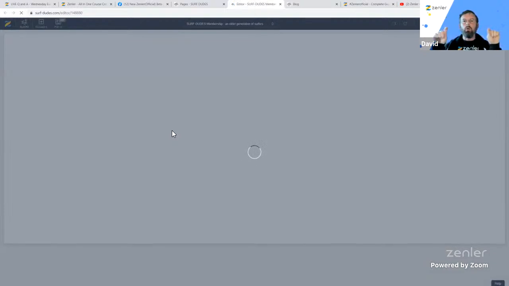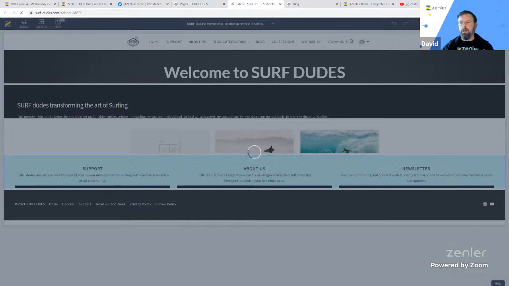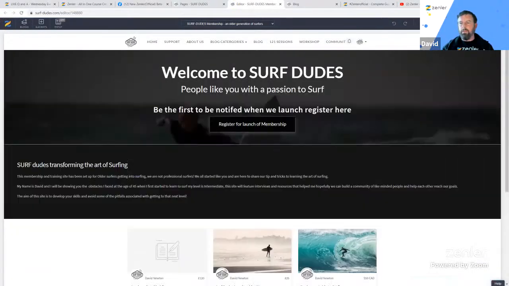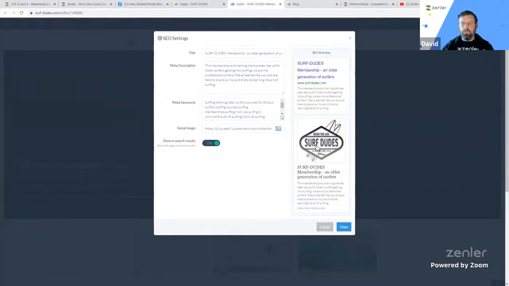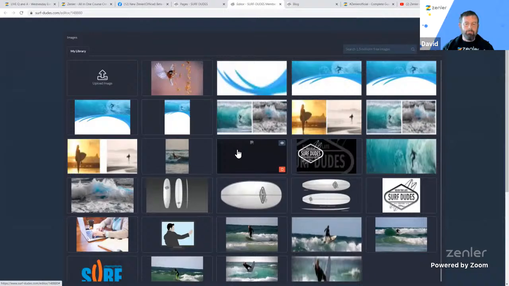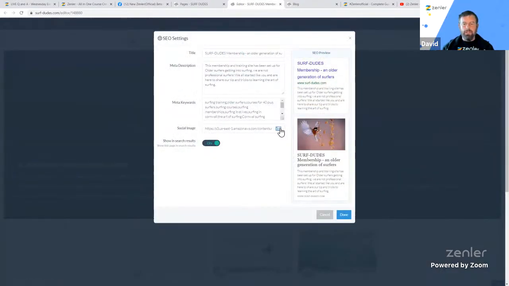So I don't know how you've managed to snip part of your logo off, unless it was too close to the edge. Always allow a little bit of white space around the outside, so it can actually snip it if it has to. So in the SEO settings here, you can see I've got my Surf Dude logo in here, but if I change this over and put another logo in here, or I grab one of these images, it's going to drop in fine.